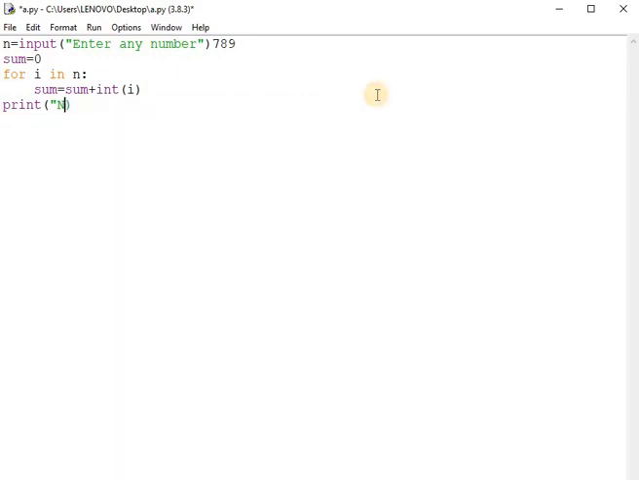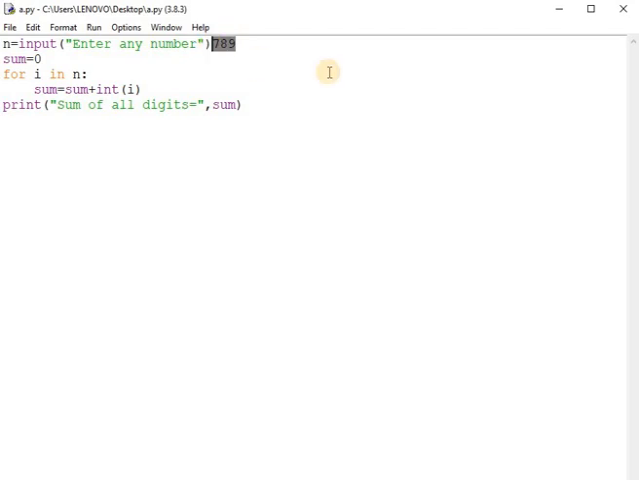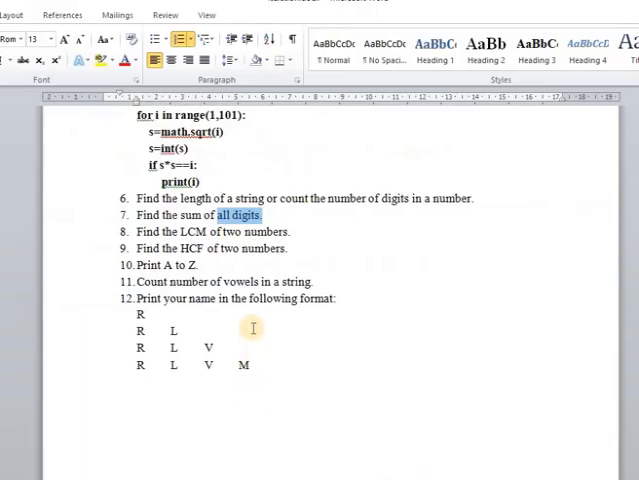Sum of all digits equals to what? sum. Okay, save the program and try to run it. Enter any number, for example 1 2 3 4 3 4 7 2 9 1. The result should be 10, so sum of all digits equals to 10. Okay students, let's move to the next problem.